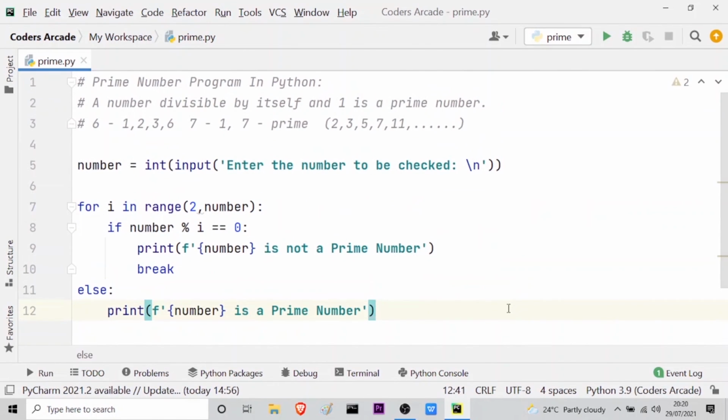So this is the code, guys. This is how you can check whether a number is prime or not with the help of a Python program. I hope you have understood the logic behind the program.